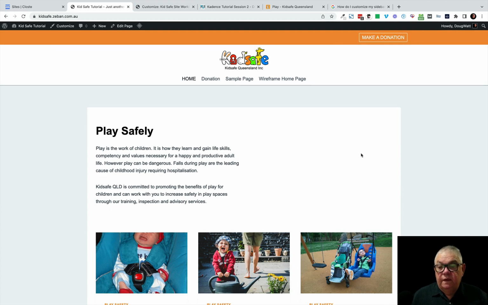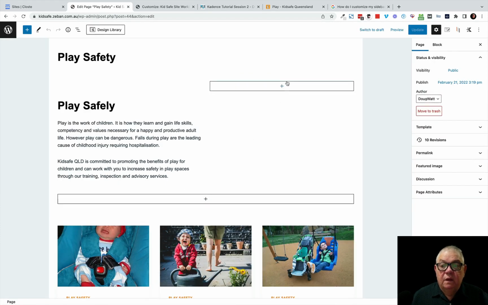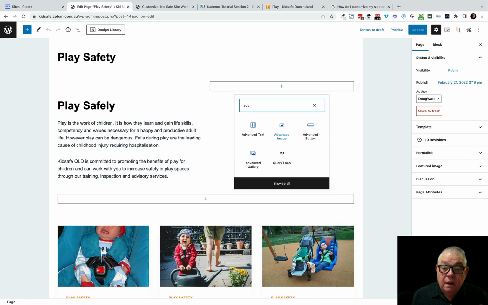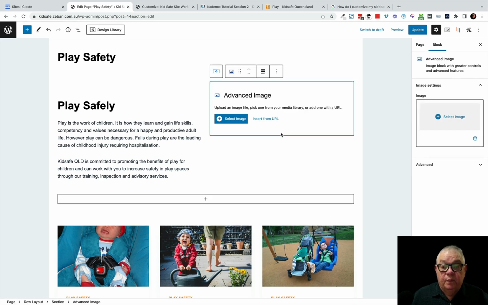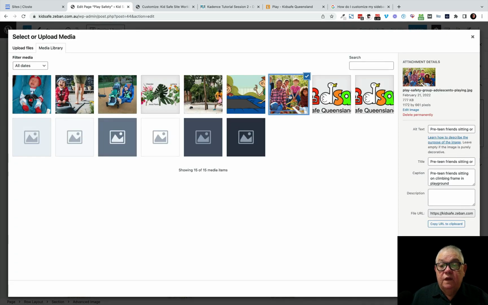We can take this background color off later on and it will just look full width white if that's the way we decide to do it. Now let's go back to editing this, and into this column here we're going to place an advanced image. So it'll be ADV and ADV image, and then we get to pick the image, and we're just going to take that image there, which was the one that was being used.